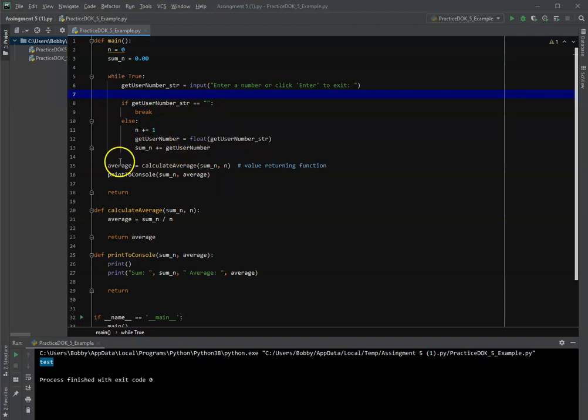And next, once they hit break, we are going to kick out of the while loop. We're going to go to average. Average is going to equal the function calculate average passed these two values. Calculate average down here is going to calculate the average and return the average. That average is going to be assigned to average. And then we're going to pass print average and the sum to the print to console function right here. Print to console is going to take those two parameters, and it's going to print them out. That's it. All right, so let's do this now.